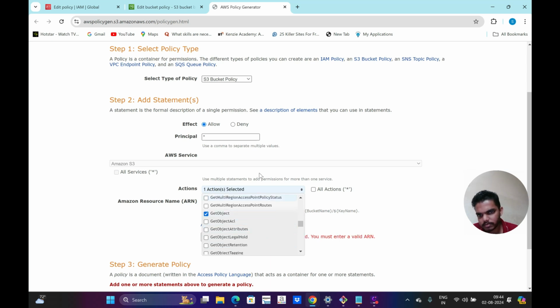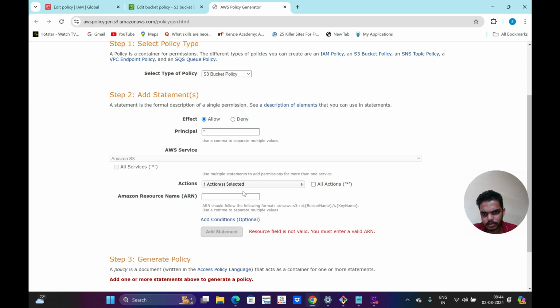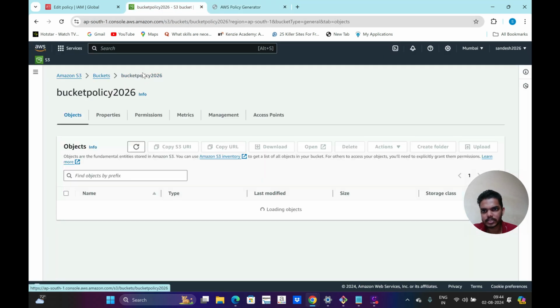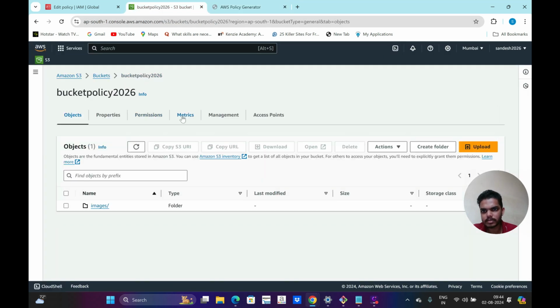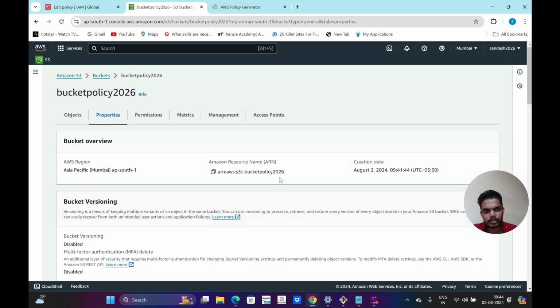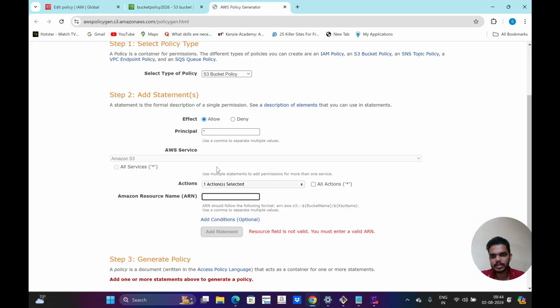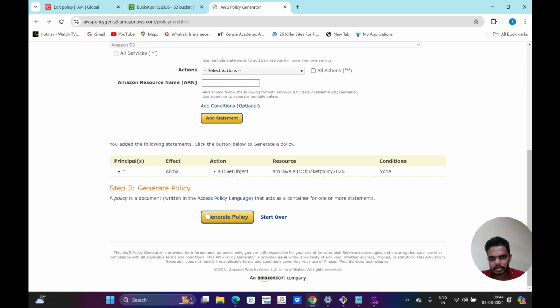Get object. Then Amazon ARN, which is this particular bucket. So I can go to properties and I can copy that particular ARN. Copy that and add here, and add statement.